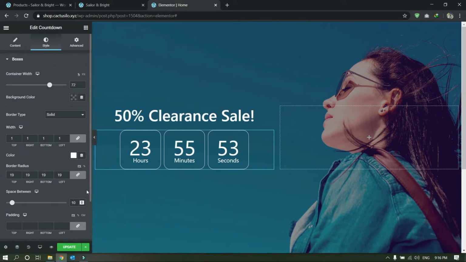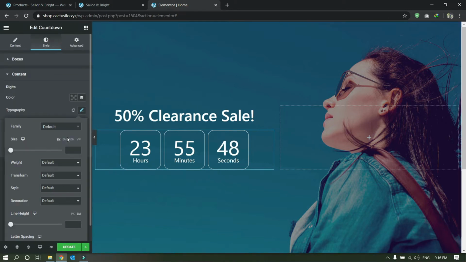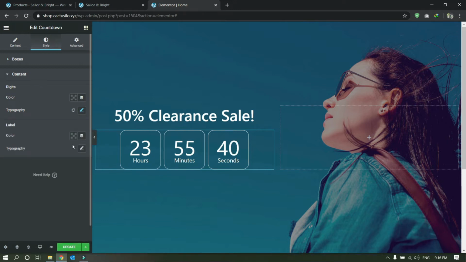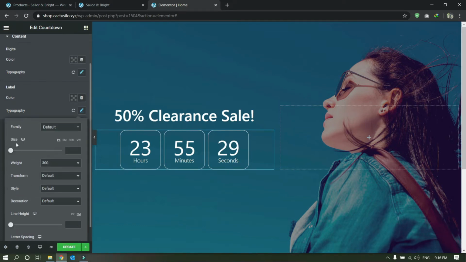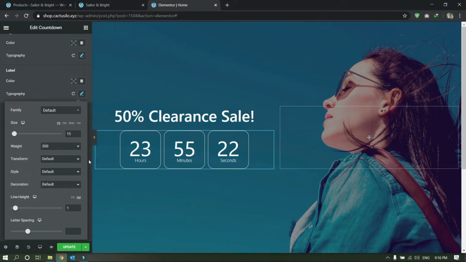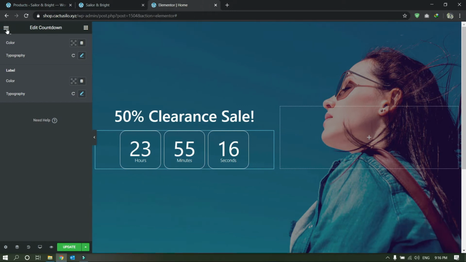Now I want this text to look a little bit better because it's too big according to me. First of all, let's make it default. This is the digits. I want to change the labels, so for the label I want it to be a little bit lighter, so 300 maybe, yeah, and I want it to be a little bit smaller. Alright, and I want there to be a gap, so line height. Done. Now this looks better.